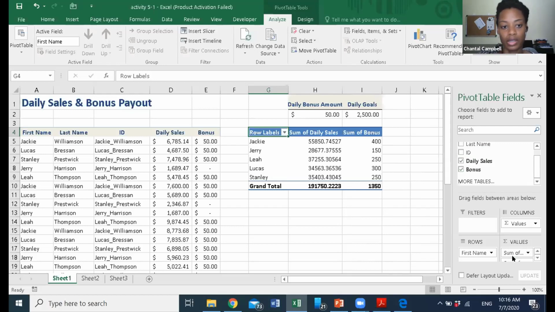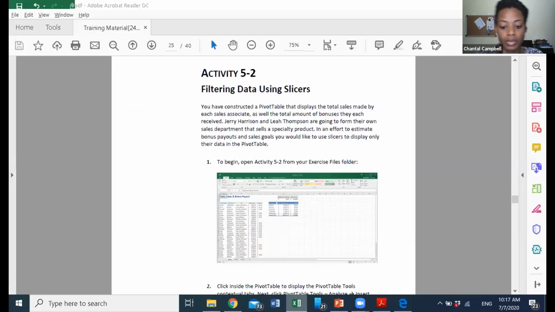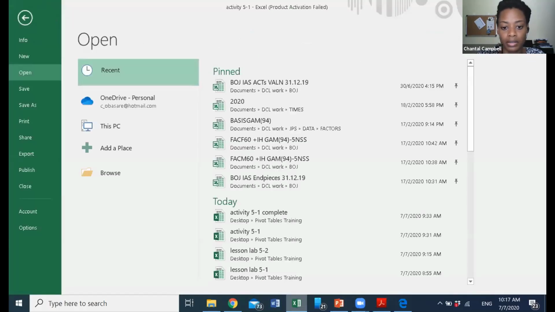So this is basically how we've created a pivot table, and we'll go into formatting the pivot table a bit later on. So the second thing that I'm going to do is show you how to insert a slicer into the data. Okay, so I'll open another Excel file. This is also on the website.